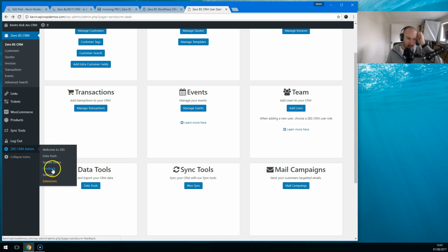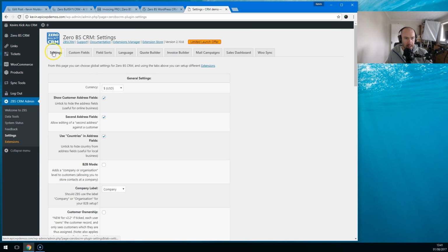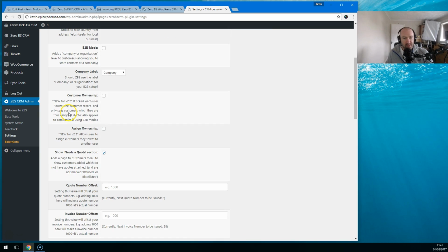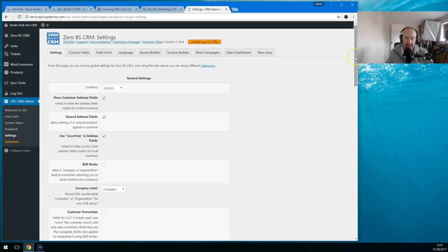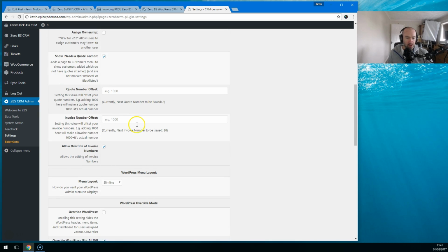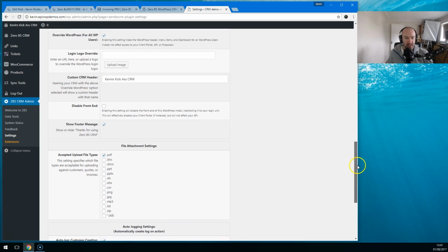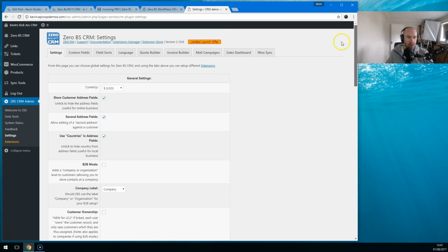Really, really good. Now, if I go down here to the settings area, up until Invoice Builder, that's all the settings that's available in the core version, and these are the 3 plugin extensions that have been added in the test area: Mail Campaign, Sales Dashboard, and WooSync. So, I mean, it's kind of par for the course here, a lot of the settings, but you do get a lot of control. Select your currency, change lots of fields. There's menu options here, file attachments, what's allowed and what's not.